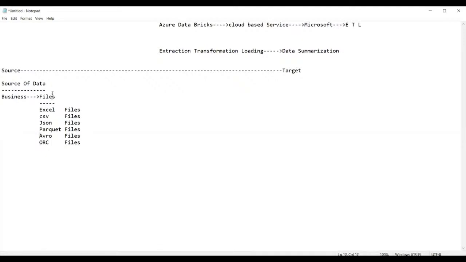So this is the data we get from these files. From these files, we get the data. Ultimately, what we do is pull in the data by using the process called extraction. So extraction is done.